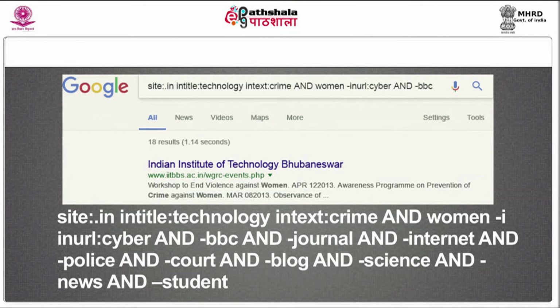Still more complex queries can be designed, such as: -site:.in intitle:technology intext:crime AND women -inurl:cyber AND -BBC AND -journal AND -internet AND -police AND -court AND -blog AND -science AND -news AND -student. So this is really a fabulous command.